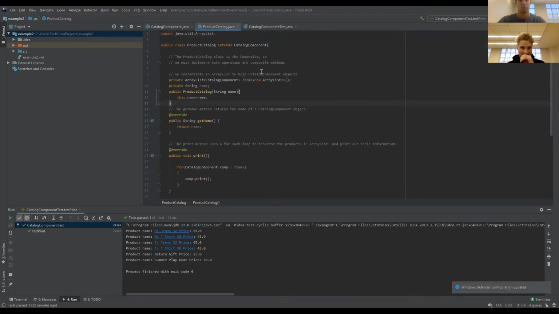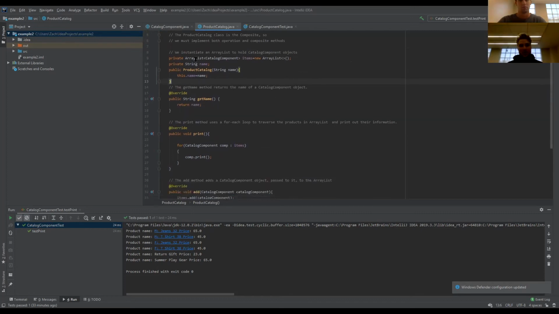Then we have the product catalog class. So this is a composite. So we must implement both operation and composite methods. So we instantiate an array list.